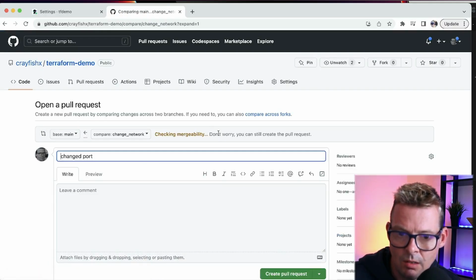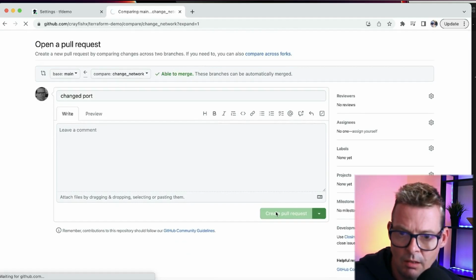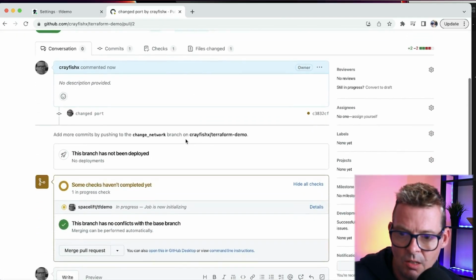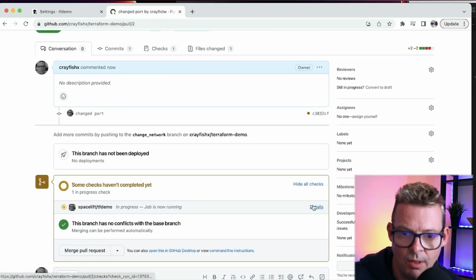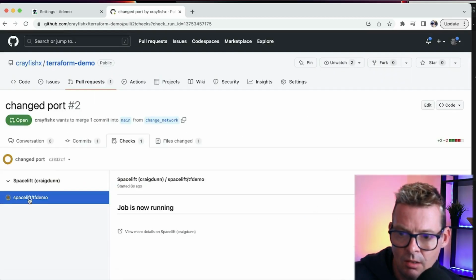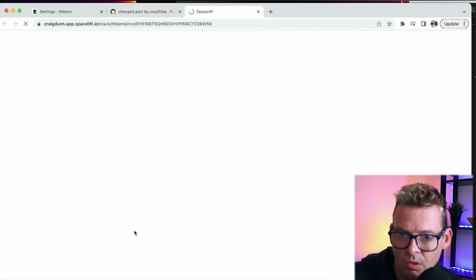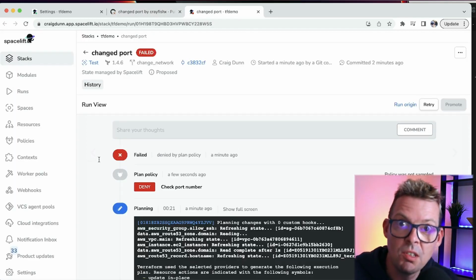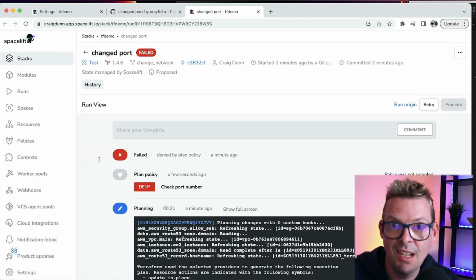Create pull request. Done. And now I can see that Spacelift has checked in to run a job on this pull request, and if I click on details here, I can see the job running, and I can link straight to that job from GitHub back to Spacelift. So the check port number policy has flagged the fact that I have an invalid port number in my proposed change and has denied it.